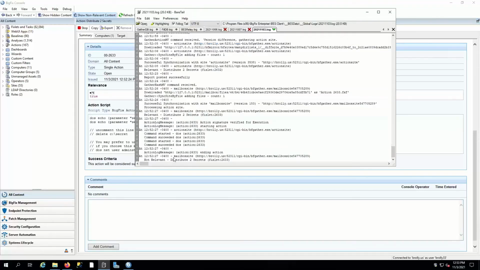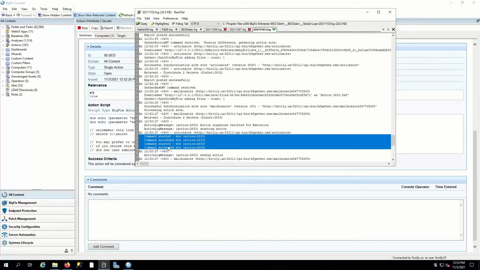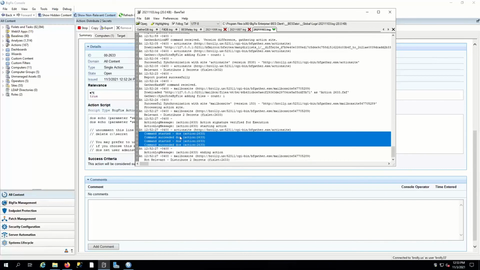So let's see. 52, 53, it looks like it's fired. Yeah, it looks like my action has gone off, and you can see here's my action script, and it doesn't tell me what the parameters are, and that's a feature of this. If I wanted to turn that on, I could. There are action commands for that, but by default, it hides these for you because they're secret.